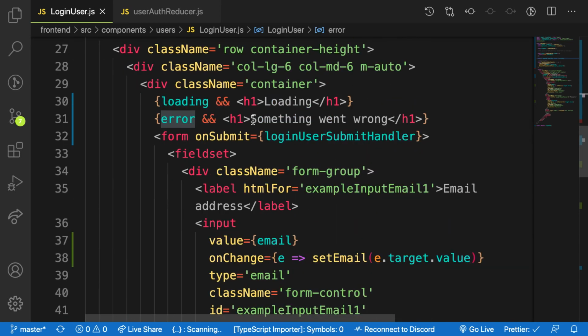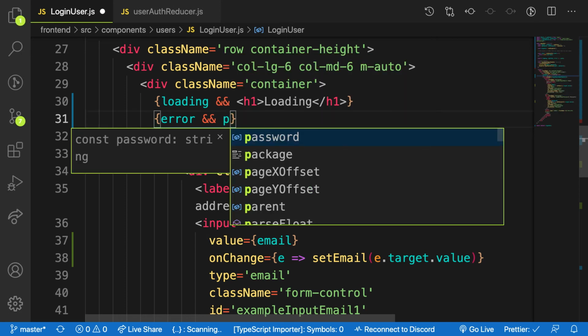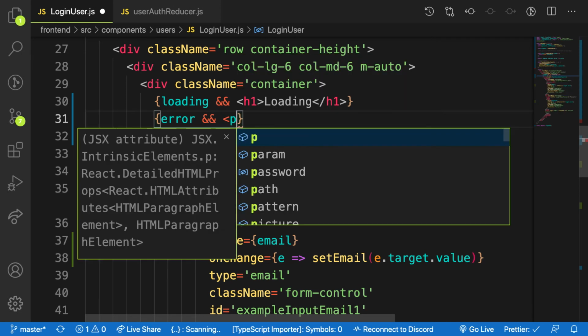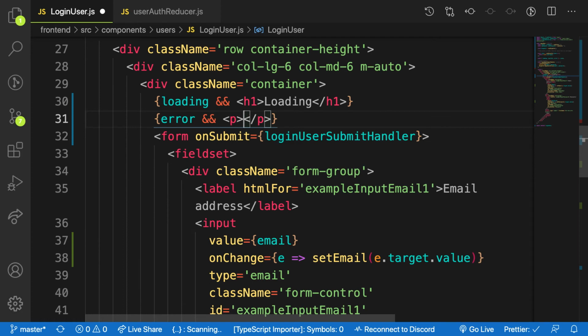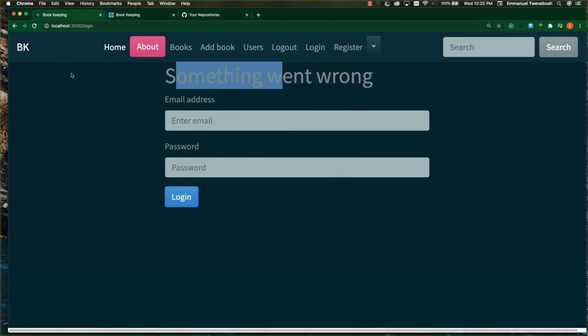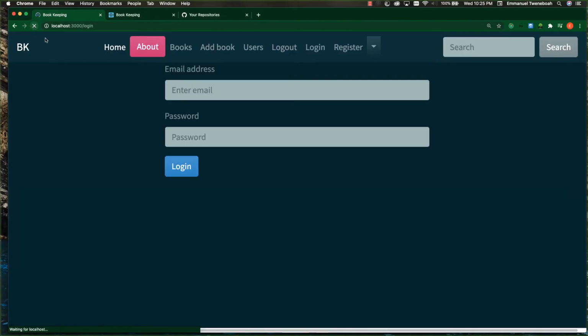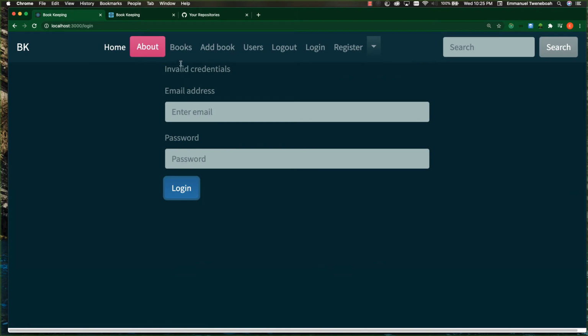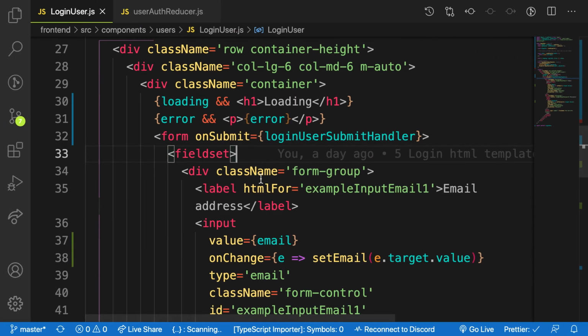So we can say when something went wrong, then let me put it inside a p tag, right, to make it a nice component. So let me embed it here as the error, like that. So with this one, refresh it, and as you can see when I log in, I have invalid credentials. So you can create a component for that, right?